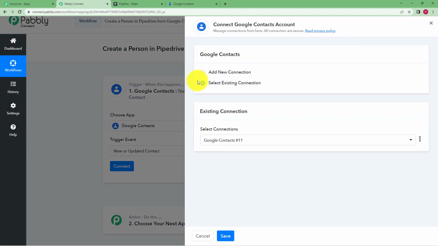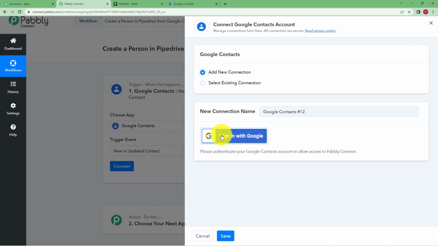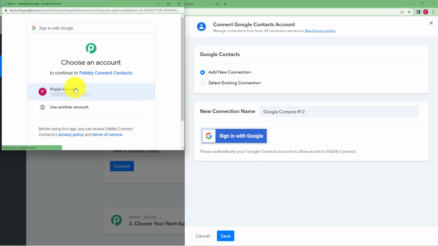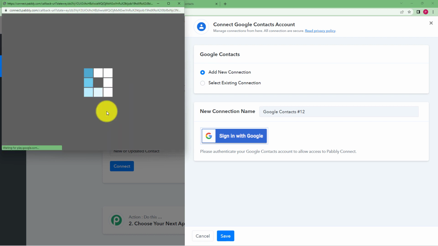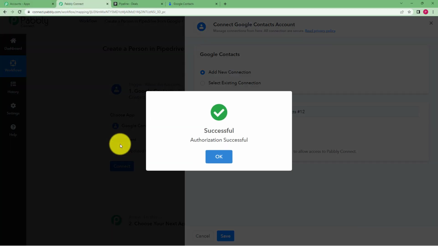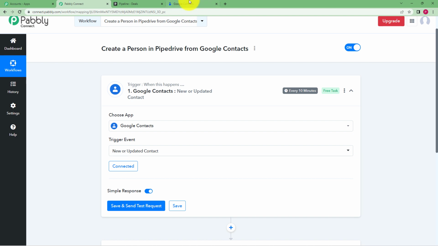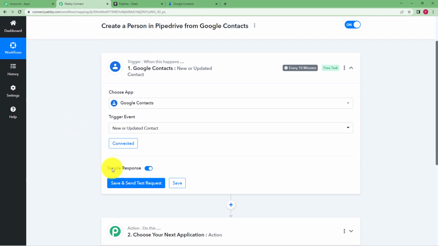Click on Connect, add new connection and click on sign in with Google. It's a simple process. Just choose your account and allow. And that's how Pabbly Connect will get access to the information that will be newly added in your Google Contacts. Do not worry, Pabbly Connect is 100% safe.